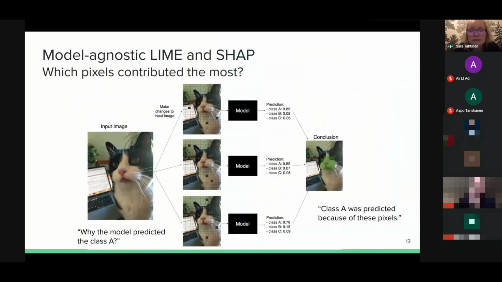So the idea is that you have an input image. The model predicts that it belongs to a class A. You want to understand why, which pixels contributed to the prediction. And instead of looking into the model, as this is model agnostic, it doesn't need to know anything about the model. So instead of looking into the model, it starts making changes to the input image to see what their effect is on the result. And it makes multiple tries of this, and then it can conclude that these pixels affected the result most.